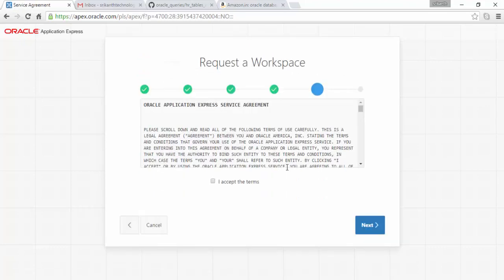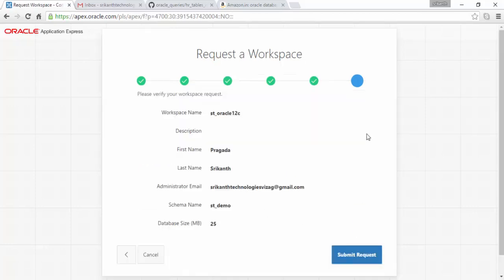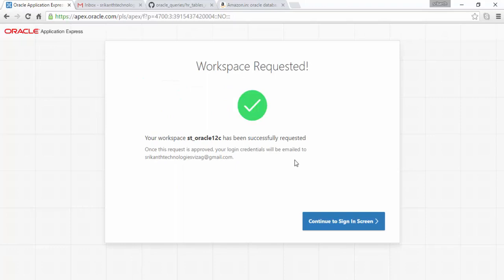And then it's asking for acceptance. Say I accept the terms, move on. And then this is what it gives. Submit the request. Click on submit request. And that's it. Your workspace has been successfully requested. And continue to sign in screen. So click on that.